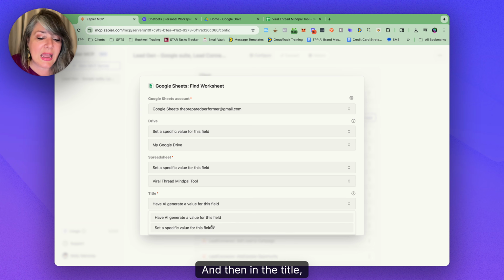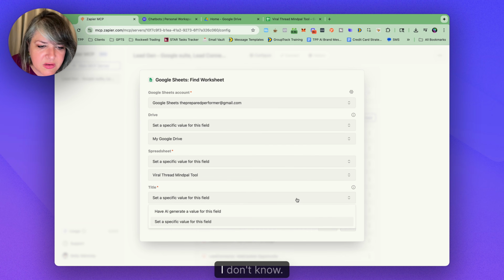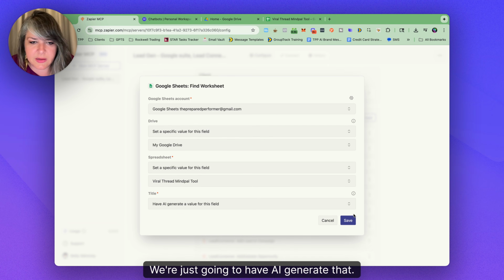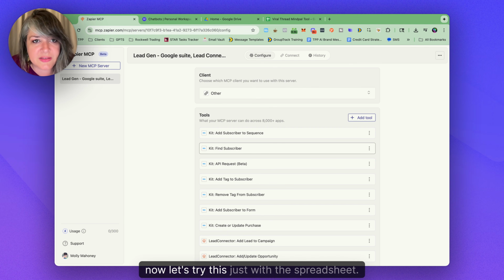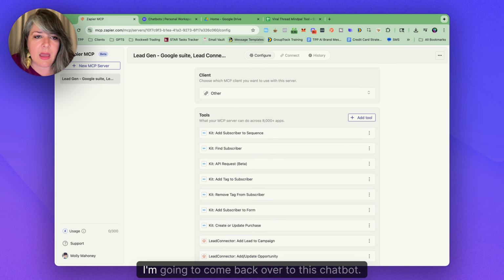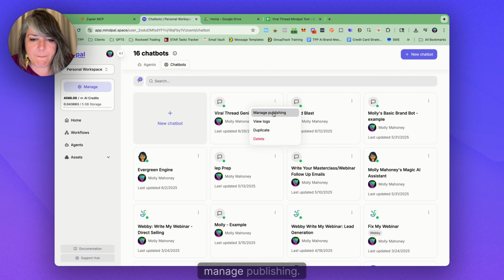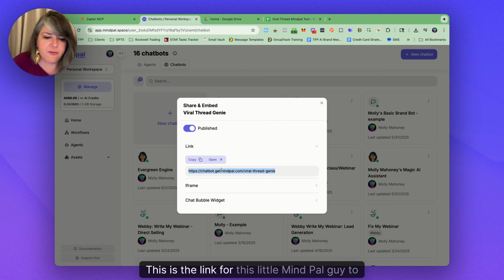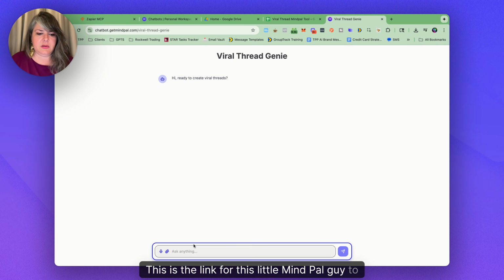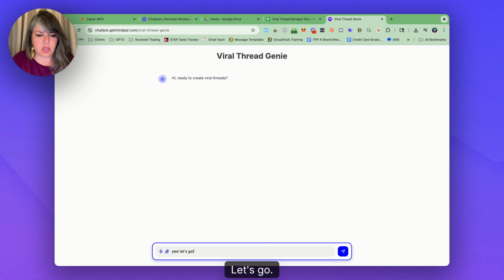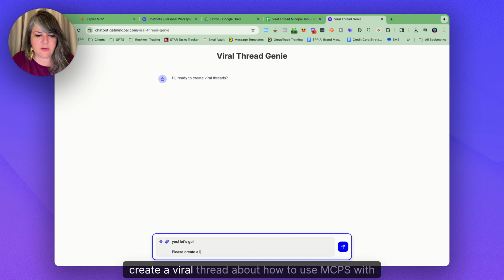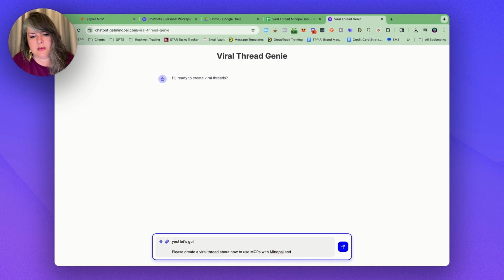And then in the title, what are the missing requirements? I don't know. We're just going to have AI generate that. All right, now let's try this just with the spreadsheet. I'm going to come back over to this chatbot. I'm going to go here and I'm going to do manage publishing. This is the link for this little Mindpal guy. Say, yes, let's go. Please create a viral thread about how to use MCP with Mindpal and Zapier.